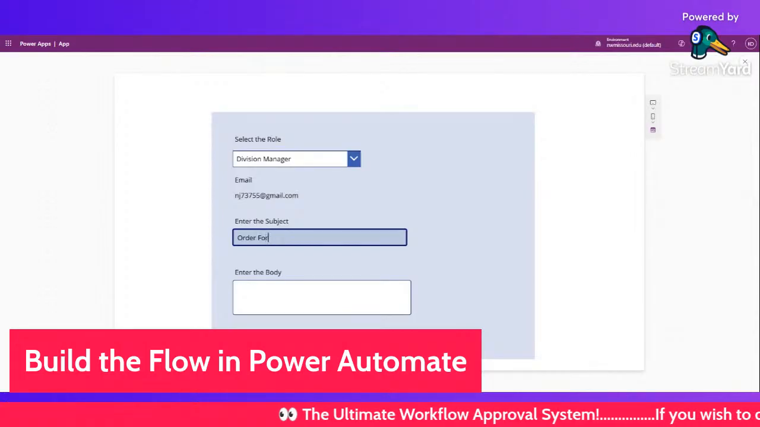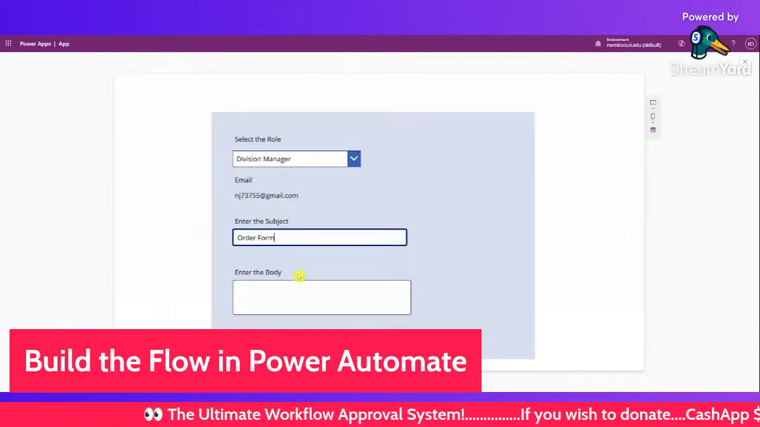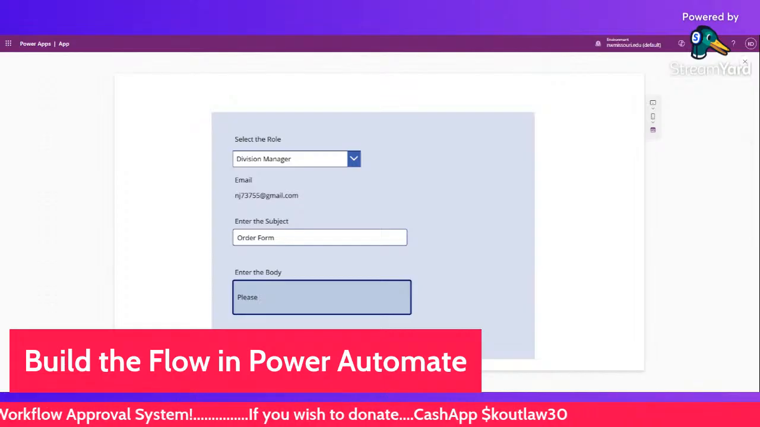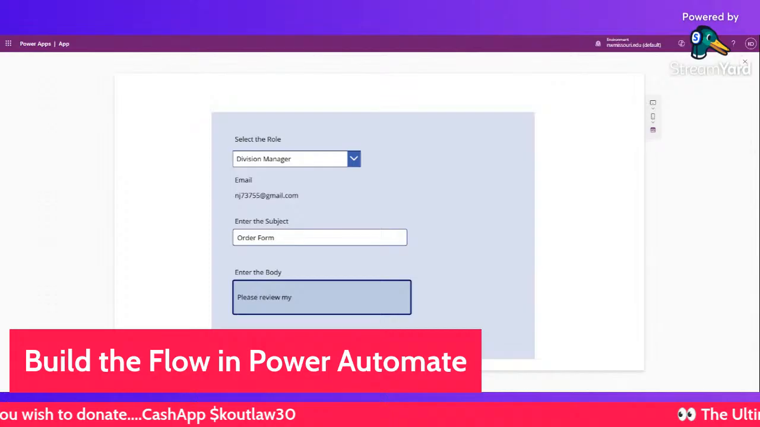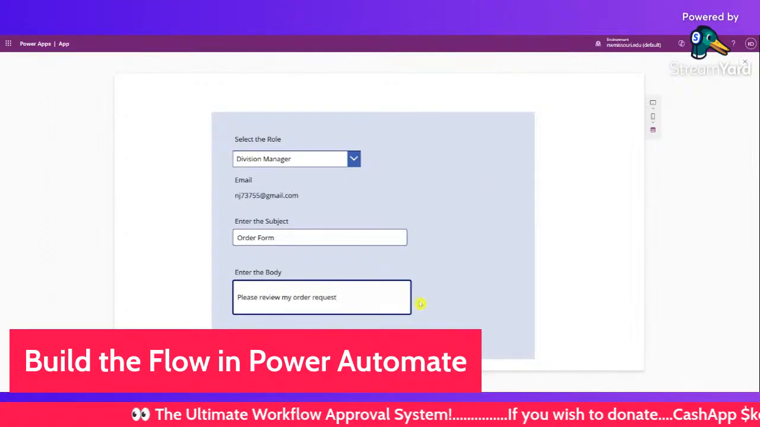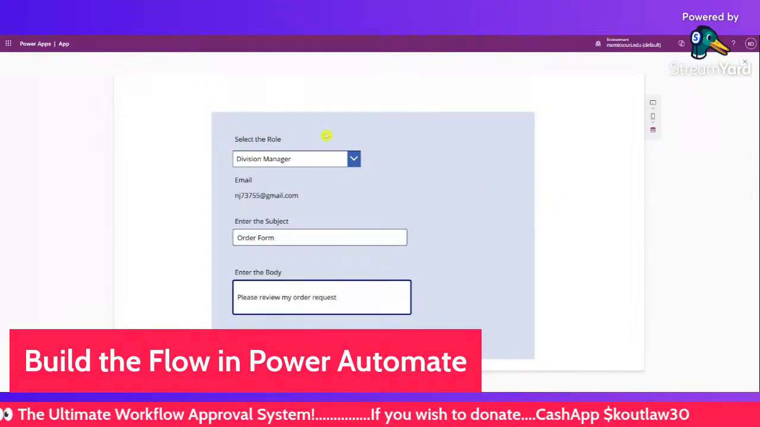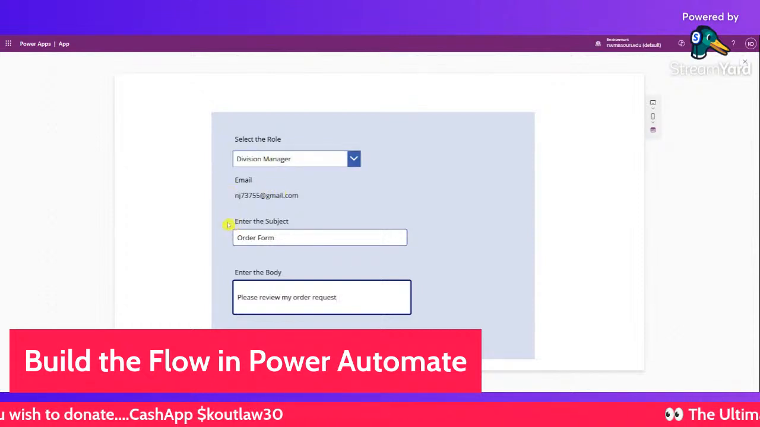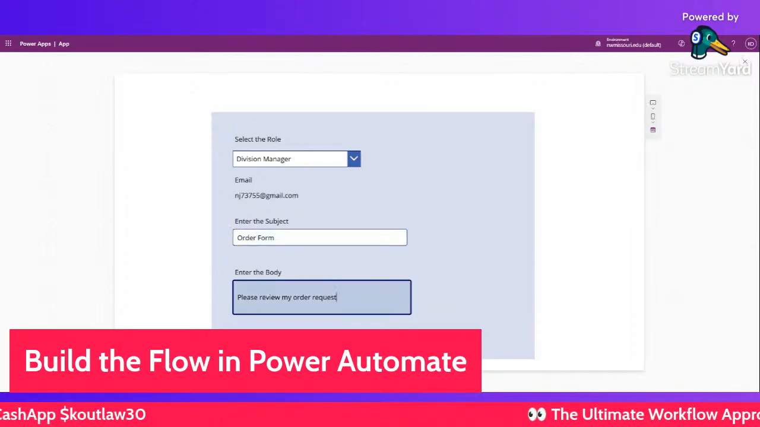So if I fill this out, order form, please review my order request. I press send. It's going to start that flow. I send an email to the division manager, which is here. And the division manager will see the email and it'll have the subject and the body right here.